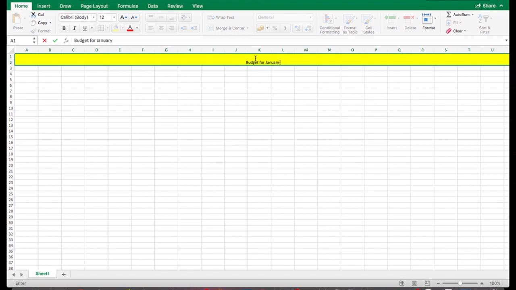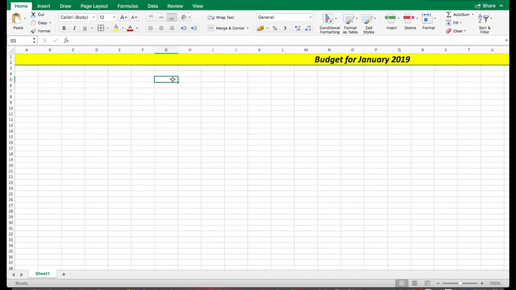Once we've done that, we are going to click in the box and type budget for January 2019. As you can see, it's very small and we need that to stand out. Bold it, we're going to slant it, and that is all we need there. Then we're going to miss row 3.